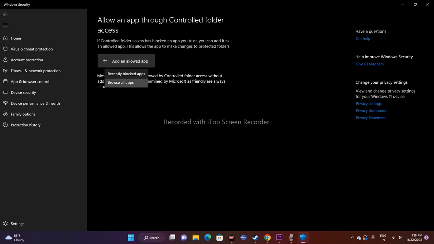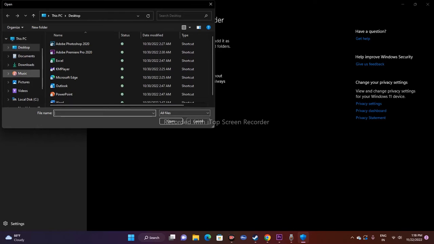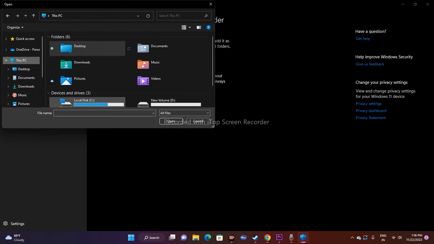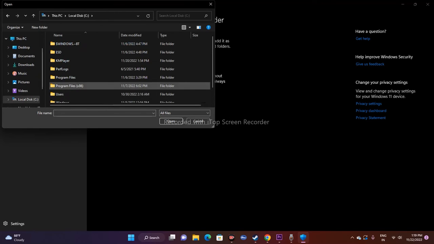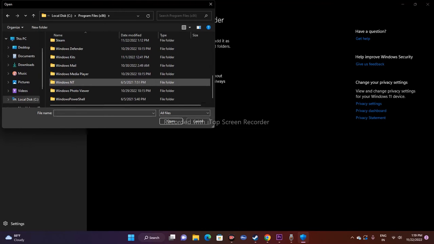Browse all apps. Now from here you have to navigate to where the game is installed. Let me go to where the game is, that is This PC. Click on Local Disk C, Program Files (x86). Scroll down and navigate to Steam. I have to select Steam. Click on steamapps.